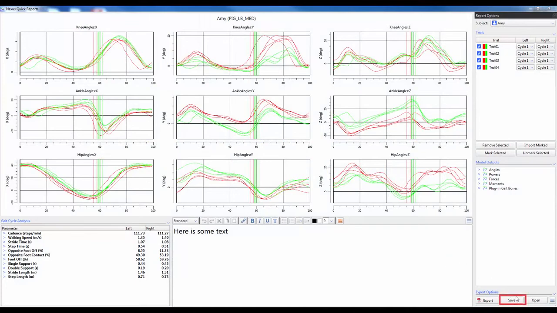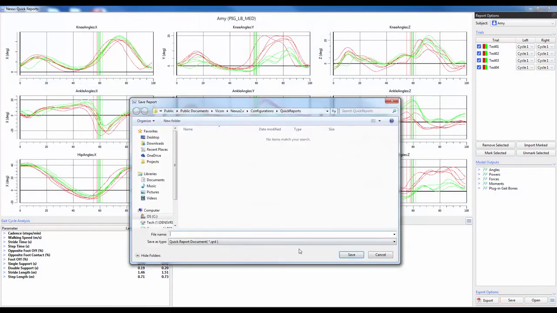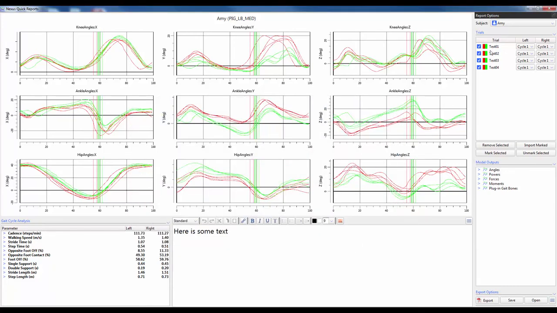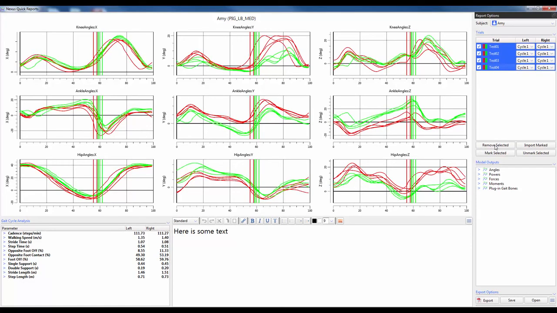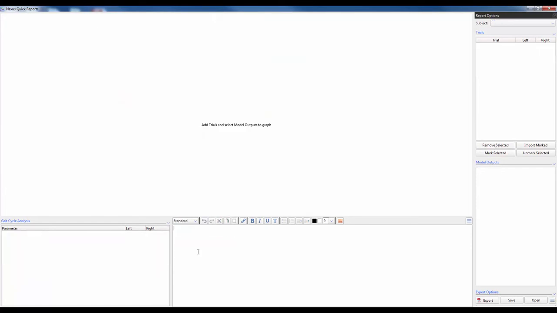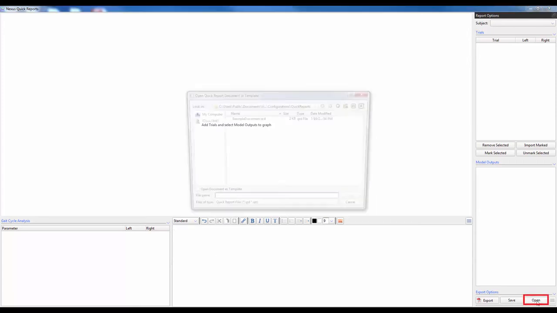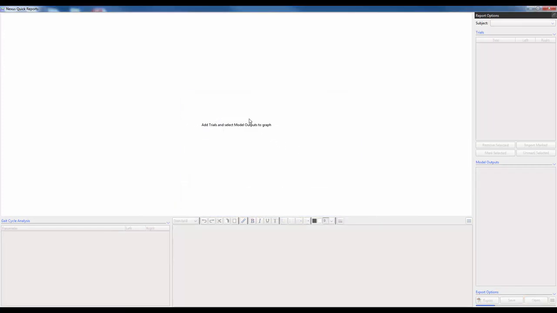To save a report, I will click on the Save button. In the new dialog, I have two options for saving. I can either save the quick report as a document or as a template. I will first show you the document option. So I will give the document a name, Example Document, and go ahead and click Save. I will then go ahead and clear this report so that it goes back to its default formatting. Okay. To open this report, I will go ahead and click on Open and select Example Document.